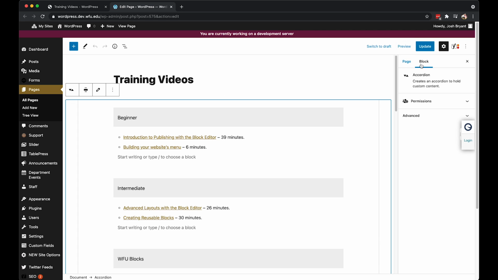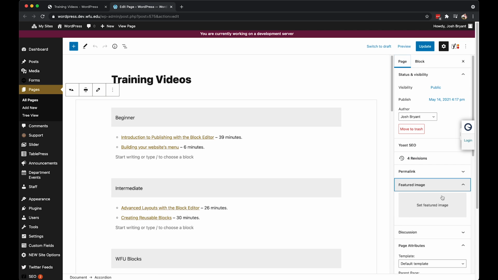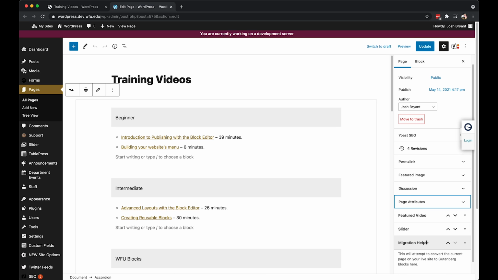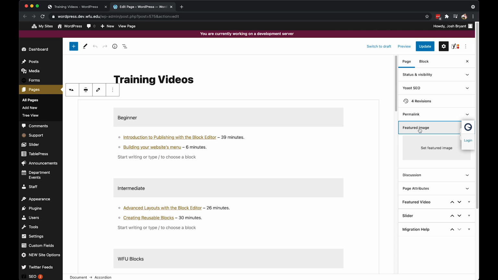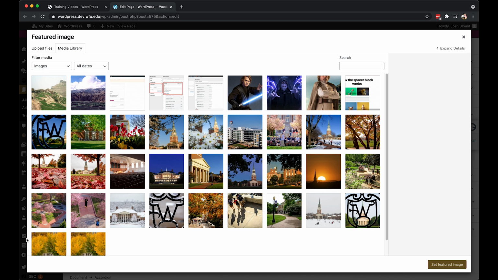Make sure you're not on the block tab. You want to be on the page tab, and if I collapse all these, you can see all of the page options we can choose from. In this case, we want to choose featured image. Later we're going to choose featured video, which if you want, you need CER to unlock that feature for you. And then of course a featured slider. So for featured image, I'm going to set this image to be, here we go, this.